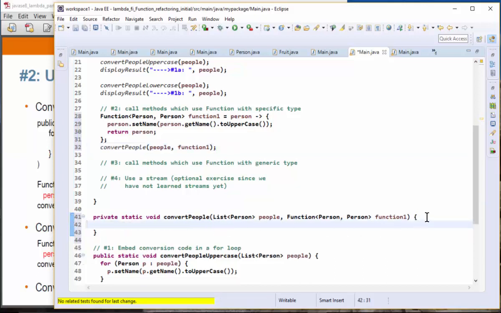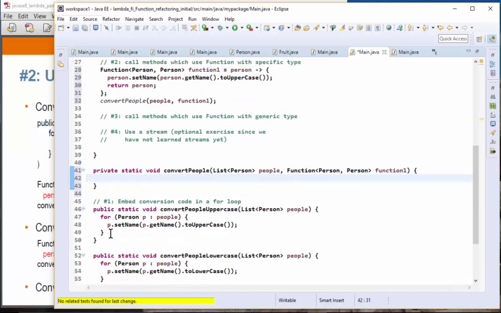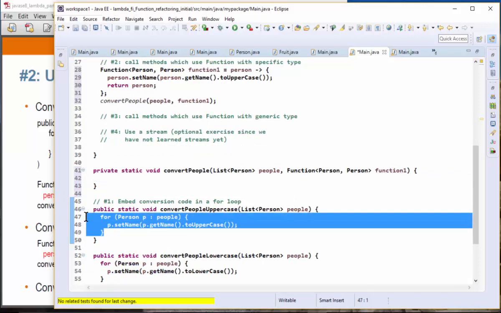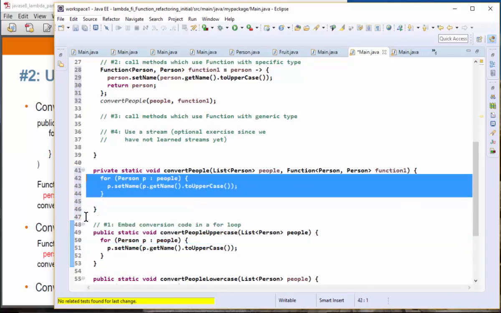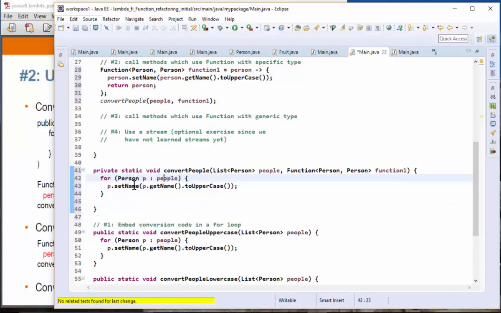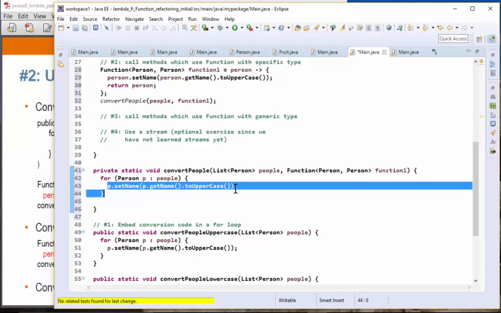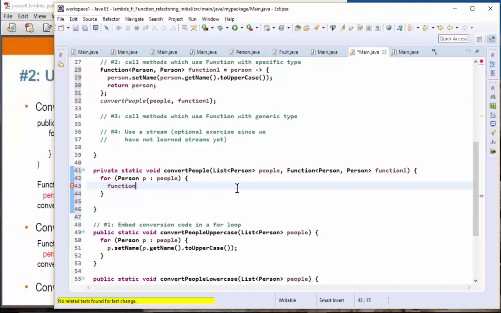Basically what we need to do is go through the for loop, just like we did here. I'm going to copy this guy and move it up here. The logic here is that for each person, we are going to perform function1, in this case apply on p.